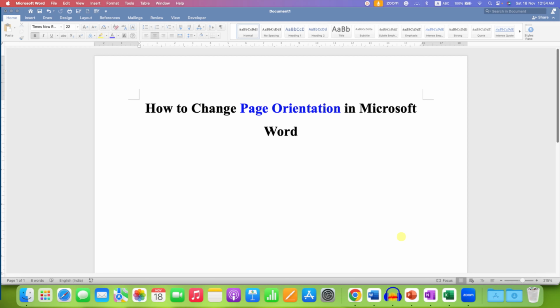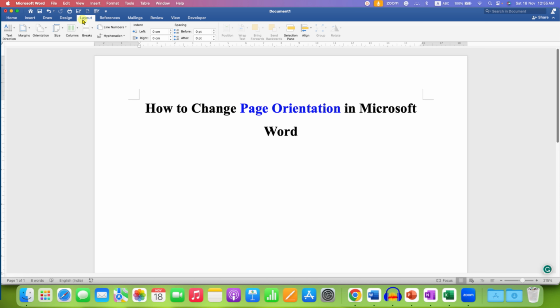How to change page orientation in Microsoft Word. If you want to change page orientation from portrait to landscape, then you need to go here under the Layout tab. You will see the option of Orientation. This option will allow us to change the page orientation.